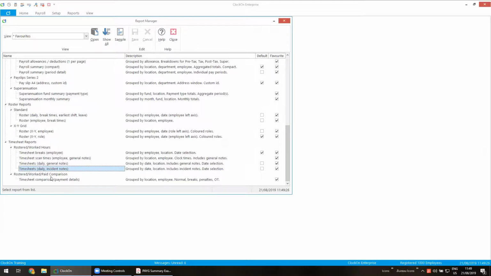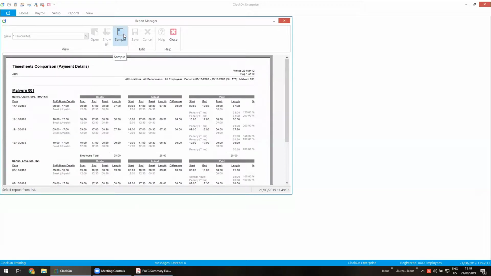The rostered worked and paid comparison reports need to be run after a pay period. In these particular reports, they're going to give you a breakdown of what the hours rostered were, what the actual times clocked were, and a difference between those two. And then it also looks at what was actually paid, once the roundings have kicked in. So this gives you a good idea of the differences between the 3 different levels that ClockOn looks after: rostered, actual timesheets, and after payroll information.